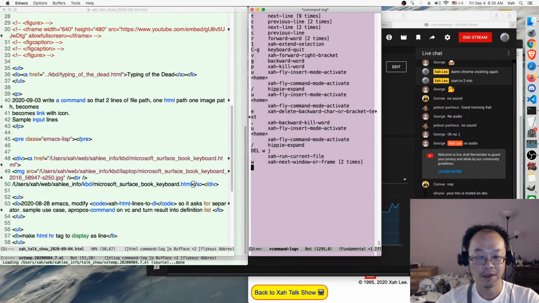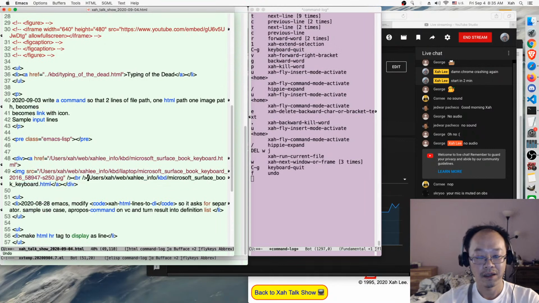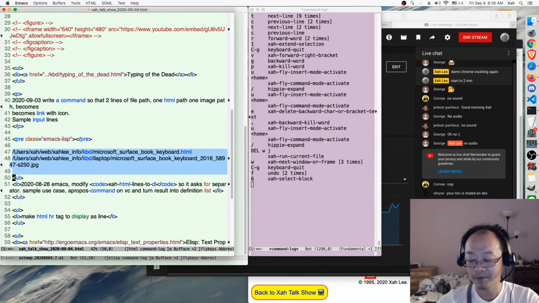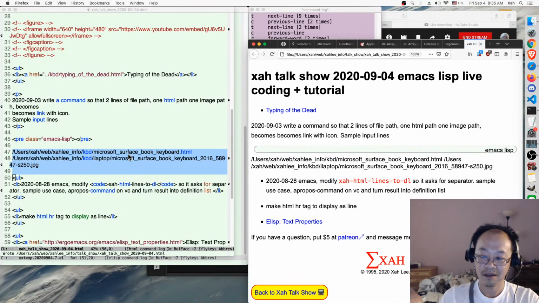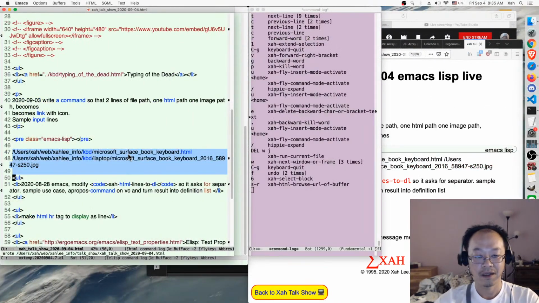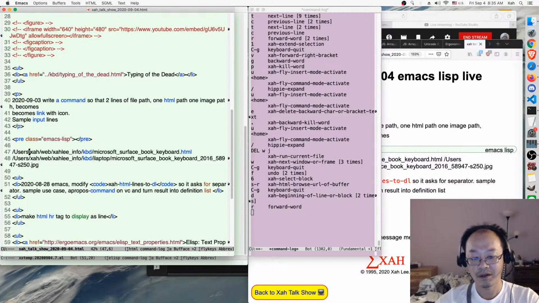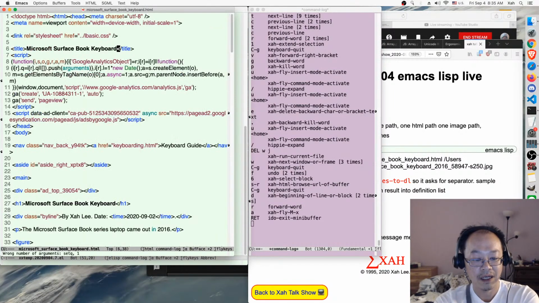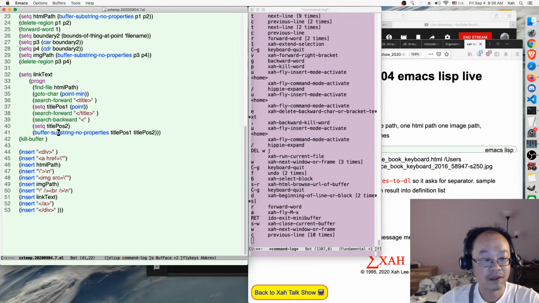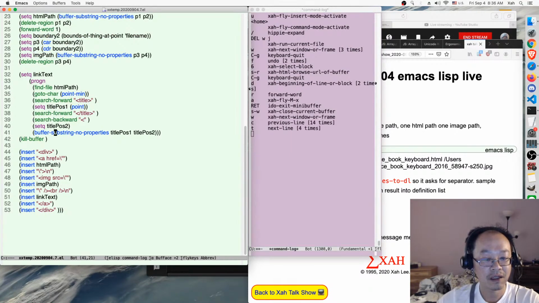Go back to our HTML and undo. So let's start afresh. Okay, so these are two lines of file path showing browser, so they don't look like anything special. Back to Emacs, put the cursor on the first line, call the command, go do it, error: wrong number of arguments, set q1. Okay, so let's look at the problem. Somewhere here we have wrong number of arguments.